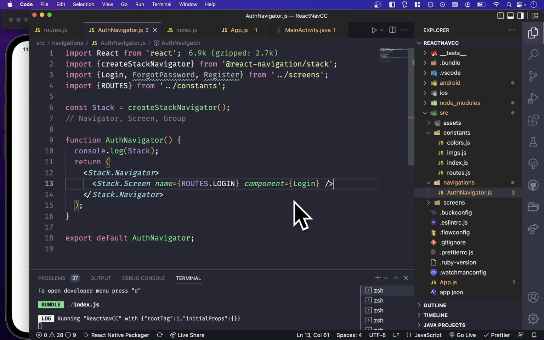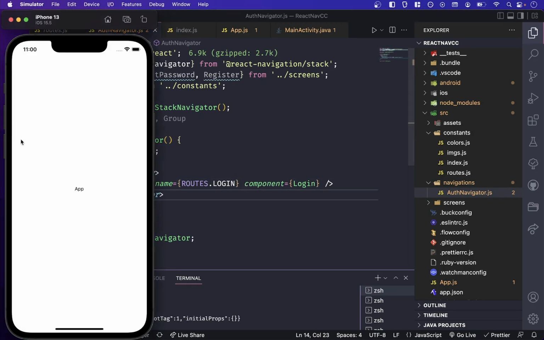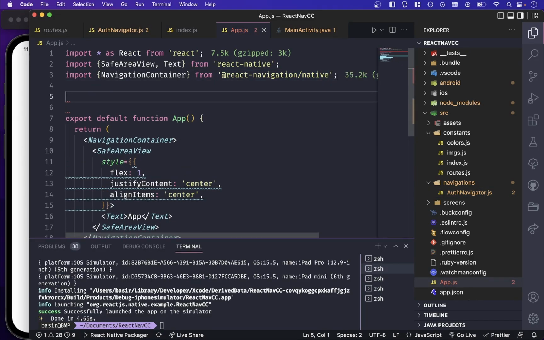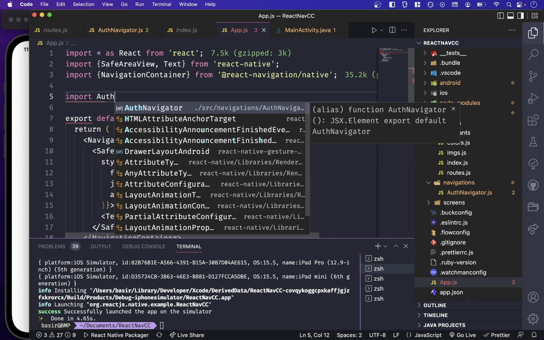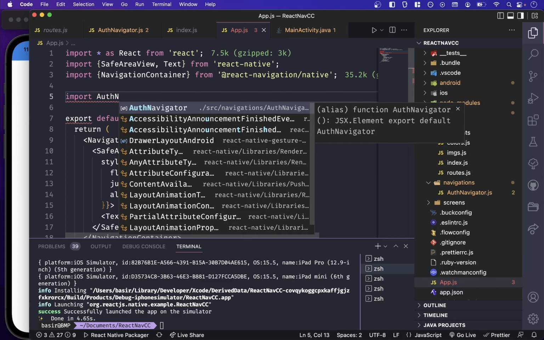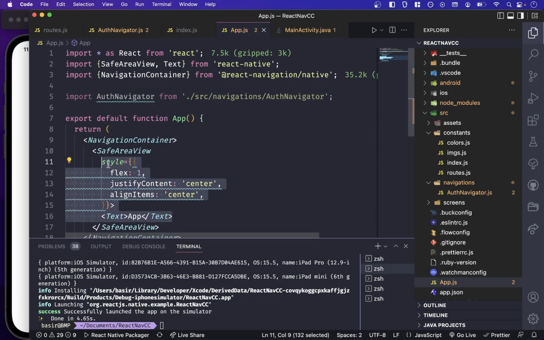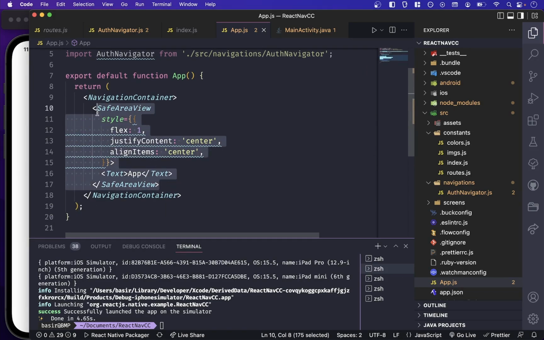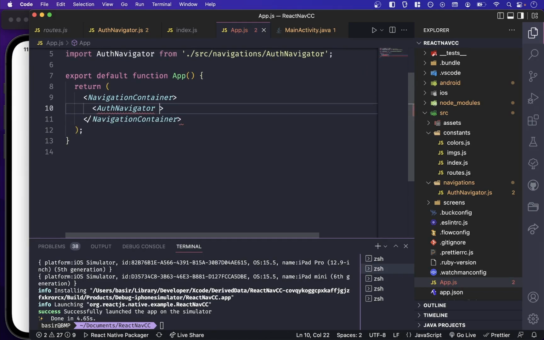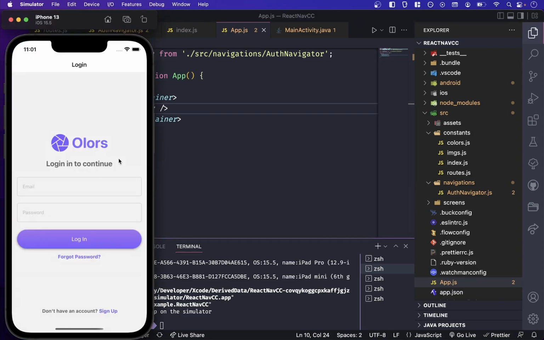I'll go into great detail about why we are doing it this way, but just for now, right here, I'm going to say import auth navigator. You can see there's this cool autocomplete. So just copy it and then paste it right here. So just replace that in here, and that is it. Now you can see that here the login screen just appeared.